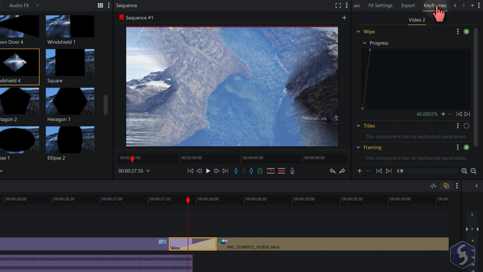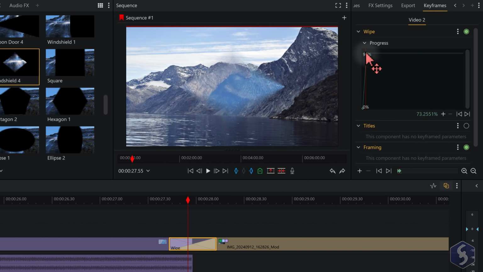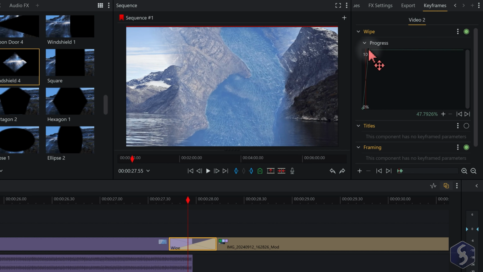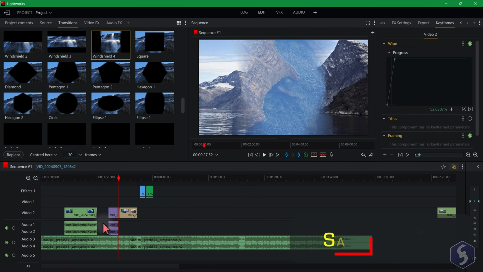Transitions are effects with keyframes, with values from 0% to 100%, creating a smooth visual result. You can switch to the Keyframes section to edit the timing or the shape of the transition as you like. Now, let's see how to save and export your project in Lightworks.